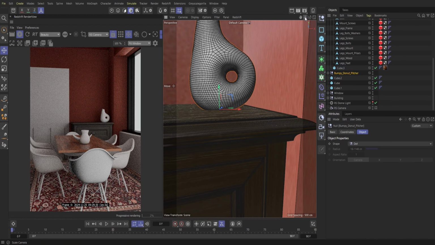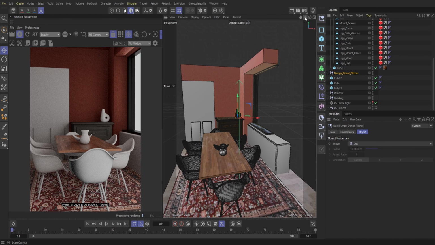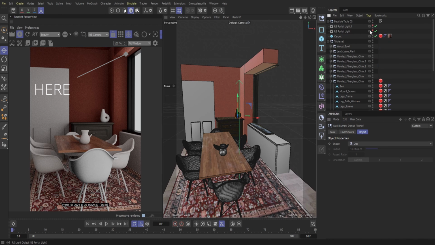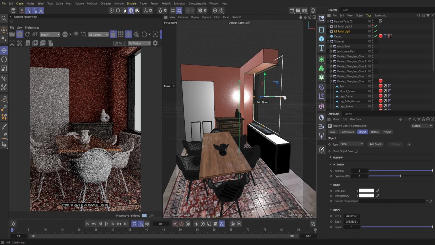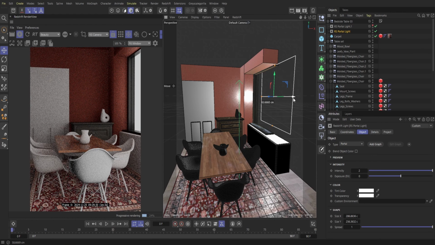Cool, perfect. And then also, I do notice this weird highlight on the top right here. So I'm just going to turn on our portal light and maybe push this back. There we go. That's a little bit better. And then I'm just going to expand that so it's fitting the entire window.